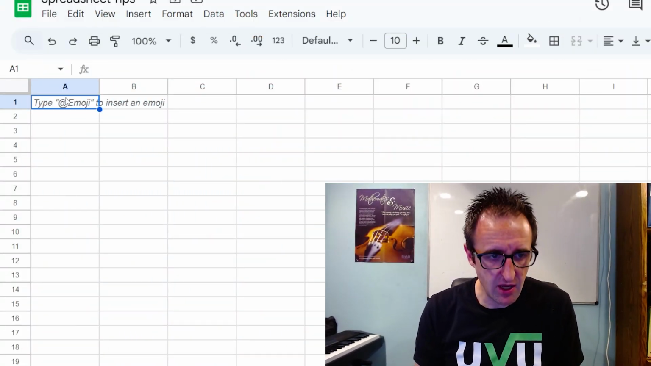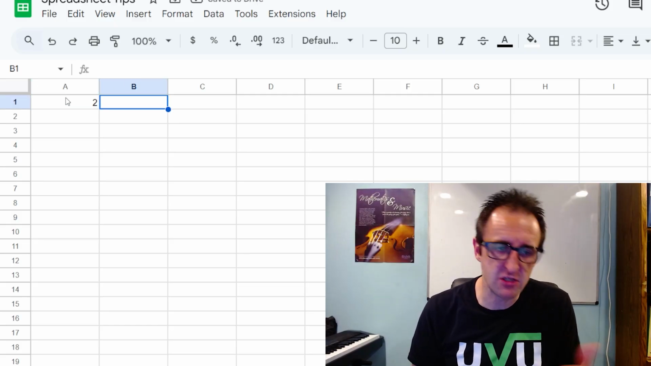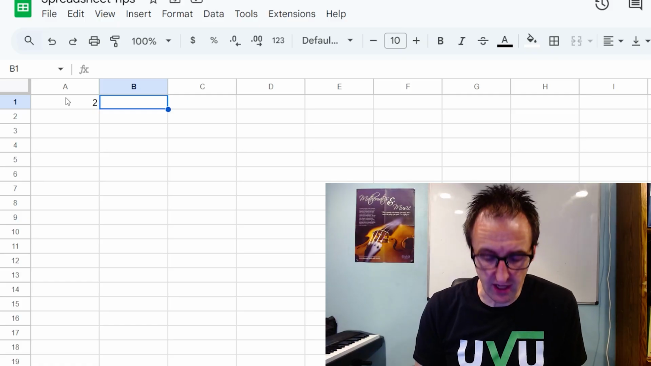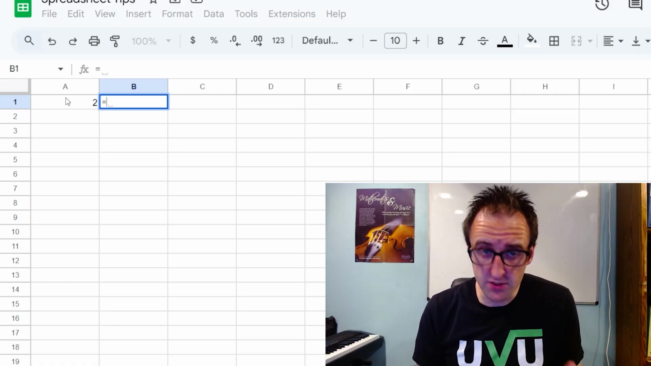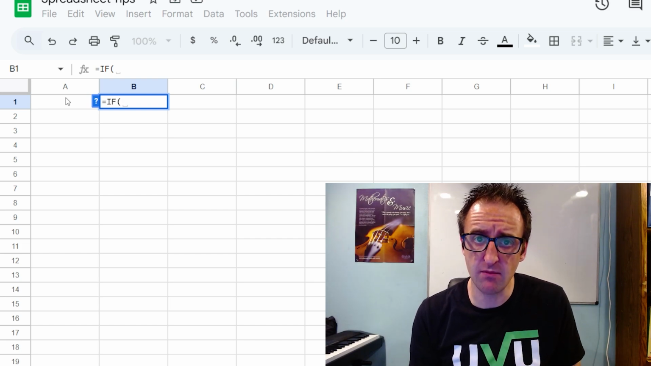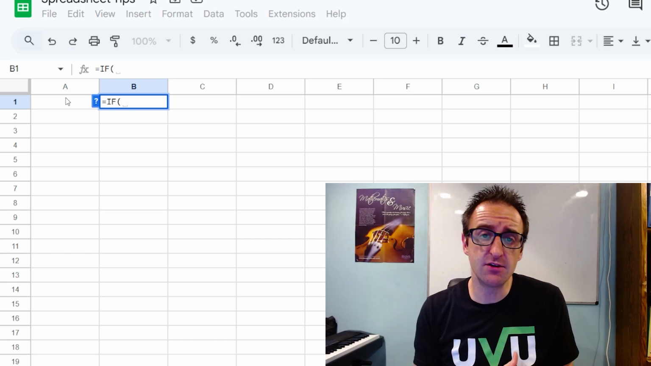To set this up, I'm going to create a value of 2 in this first field here just to start. And in B1 here, I'm going to create an if function. So I hit equals because it's a formula, and I type in if. The first entry in the if command has to be a condition of some sort, and this could reference a cell somewhere else in the sheet.